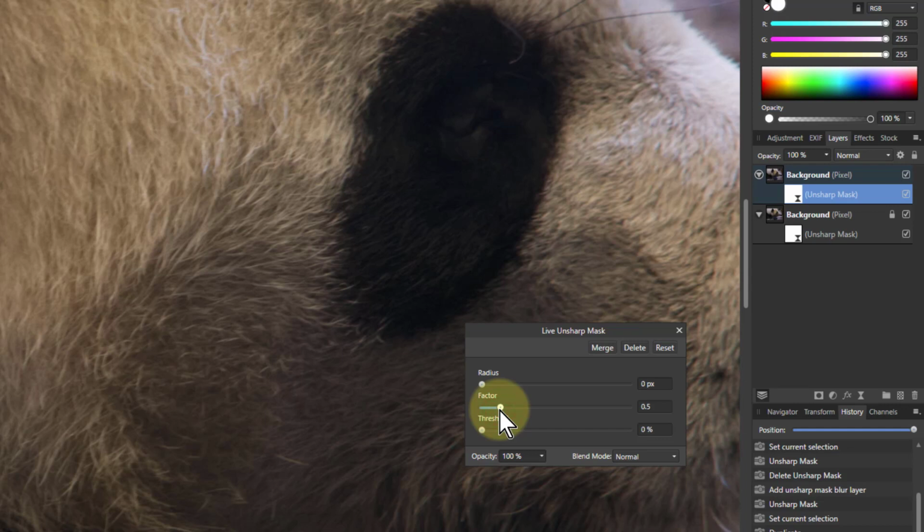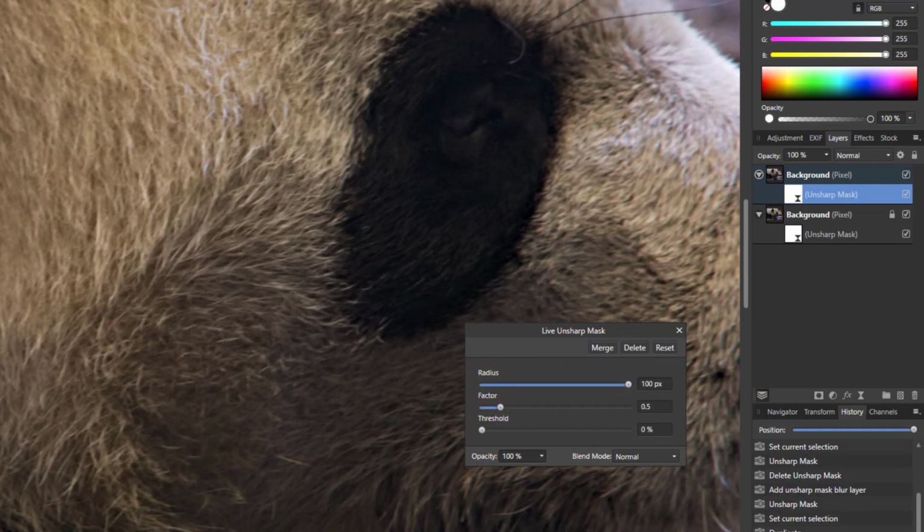So what we do is, rather than turn the factor up first, we turn the radius up first. Let's whack that up. Now we play around with factor. We can start from the beginning and turn this up until it's looking quite interesting. A bit over sharpened, of course, but we can just bring down the radius, and here we bring down the radius until it looks about right.